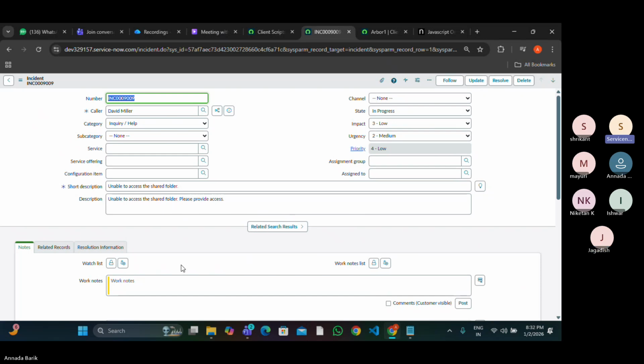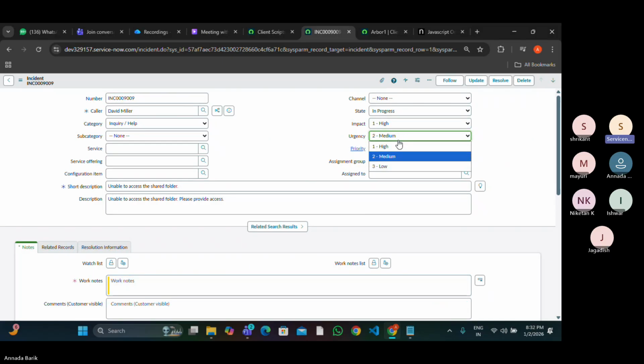Now the priority is low, right? Now change the priority. How will the priority be changed? If you change impact or urgency, it will be changed. Even if you change impact, it will be changed, and even if you change urgency, it will also be changed. Firstly it was low, now it is critical, right? So now I want information saying that the priority is changed.